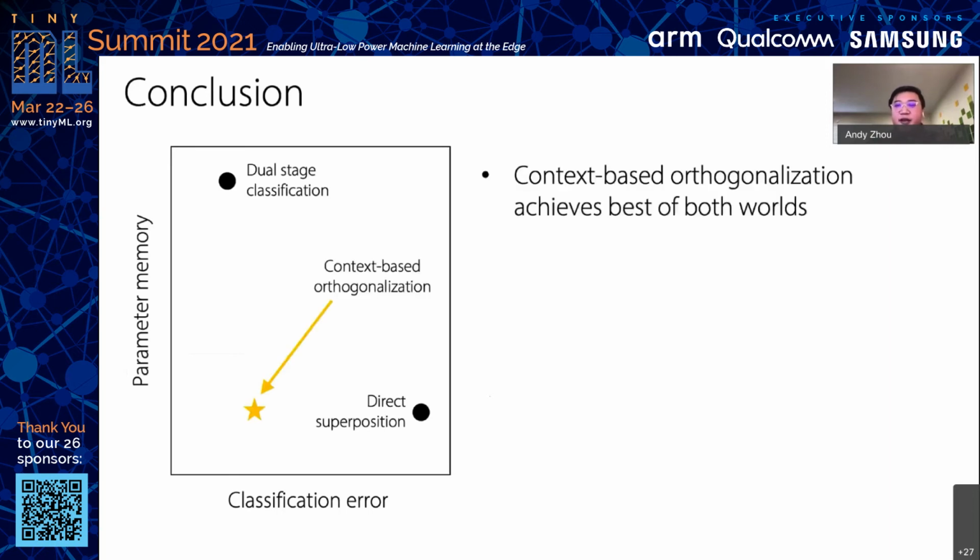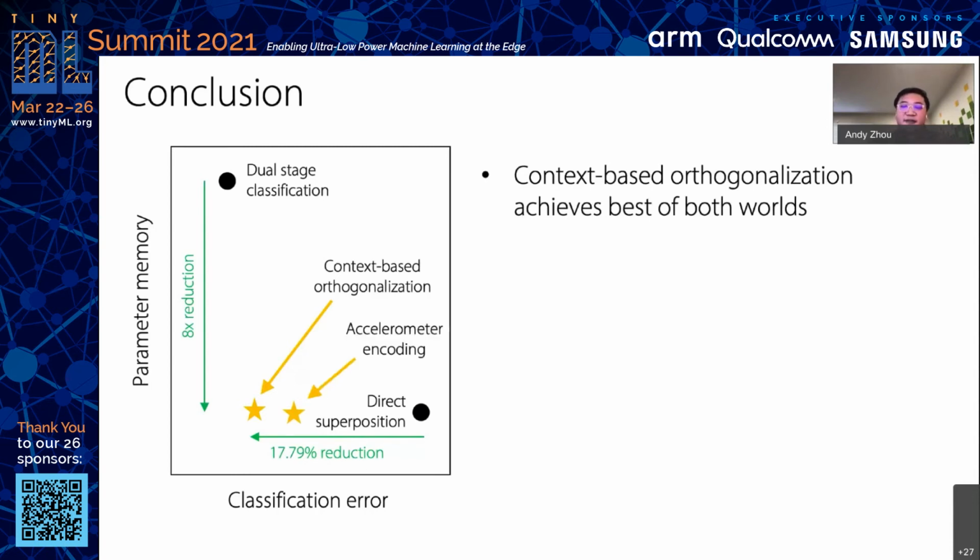We introduced a method of context-based orthogonalization where, using classified contexts, we bound context information to our hypervectors and enabled superposition with less interference. And this gave us almost 18% less classification error compared to direct superposition with the same memory footprint. Or looked at another way, we achieved an 8x memory reduction compared to dual stage classification with only a slight increase in error. Within this new space, we also identified ways in which we could trade off the complexity of defining and classifying discrete limb position contexts with a little bit more error using direct accelerometer encoding.